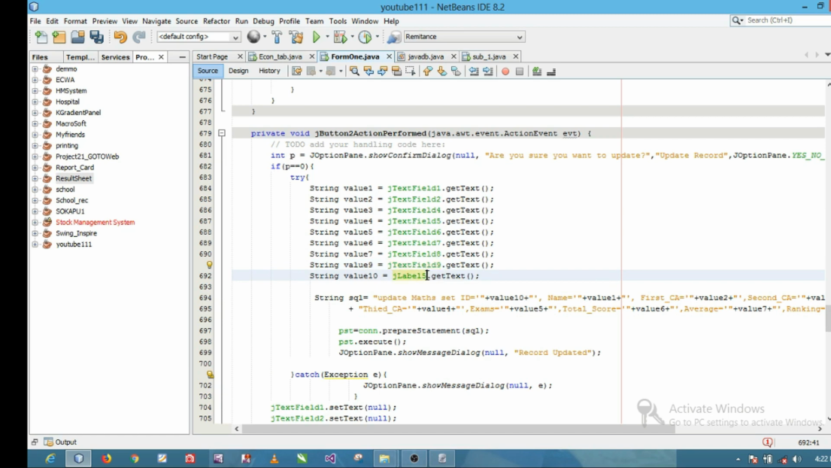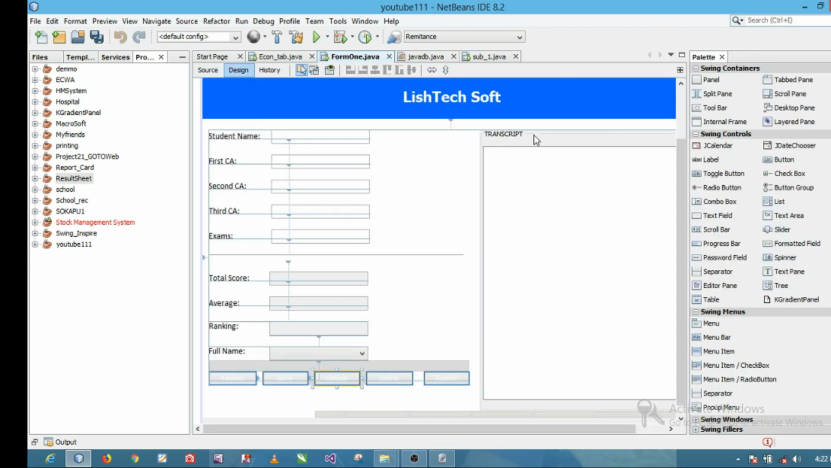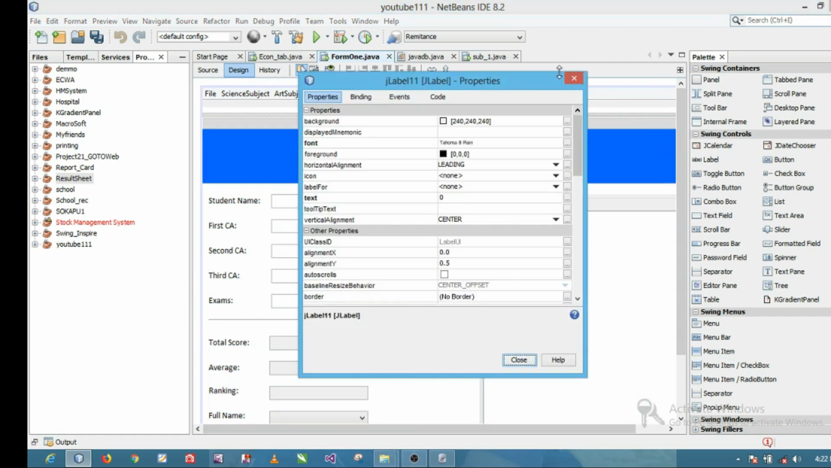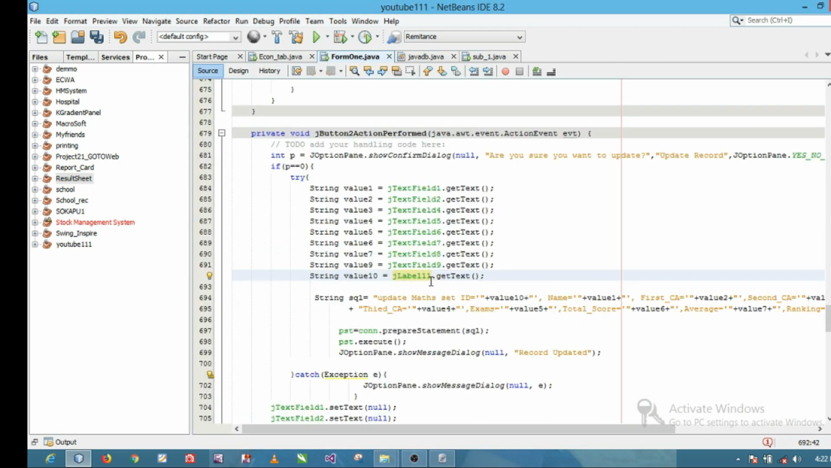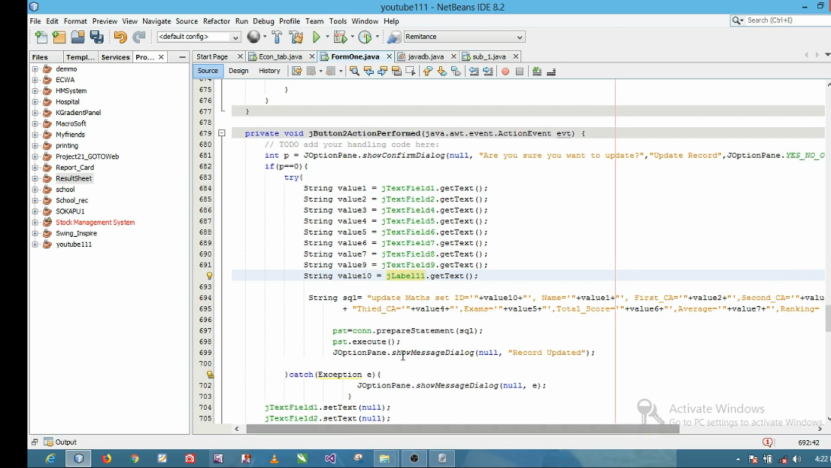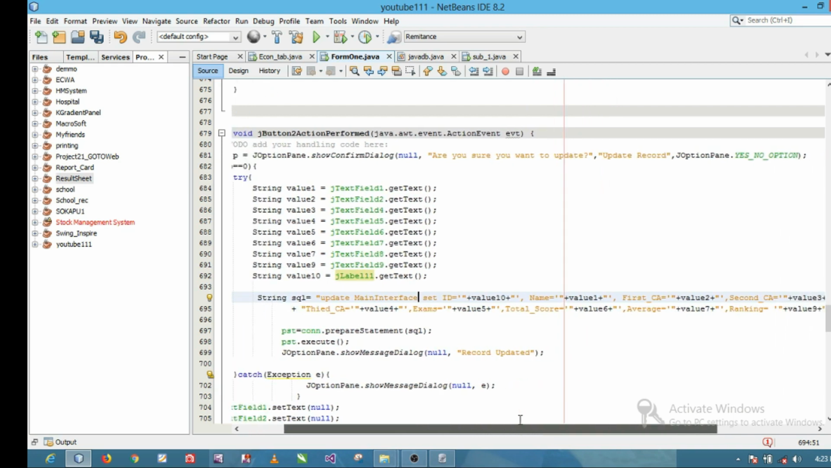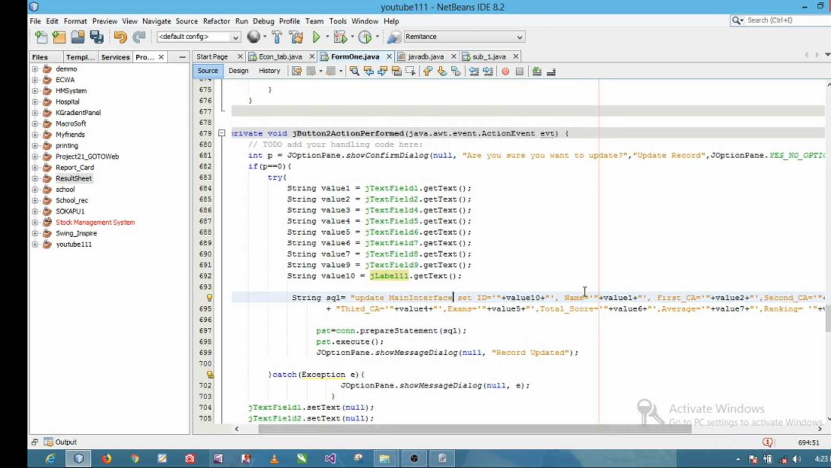So here, this is our JLabel. It should be JLabel 11. Let's check and see. Yeah, this one, JLabel 11. So you come here, you see in this SQL command, it says update mass set ID. The name of our table is main interface, not mass. Let me explain before we change the way we name the rows in our table.